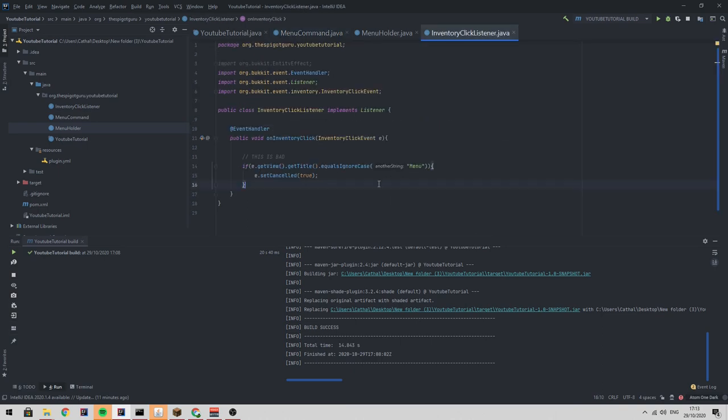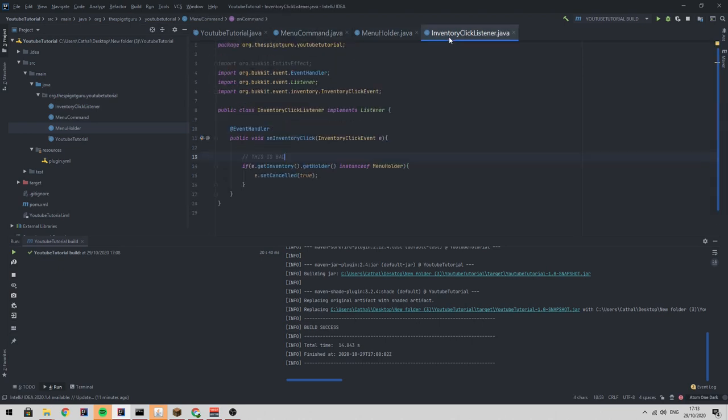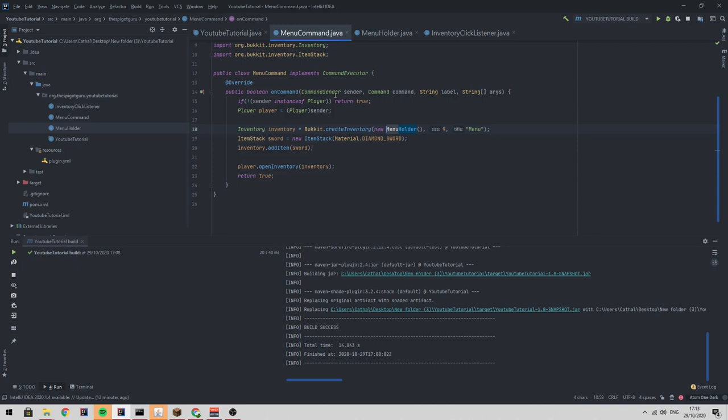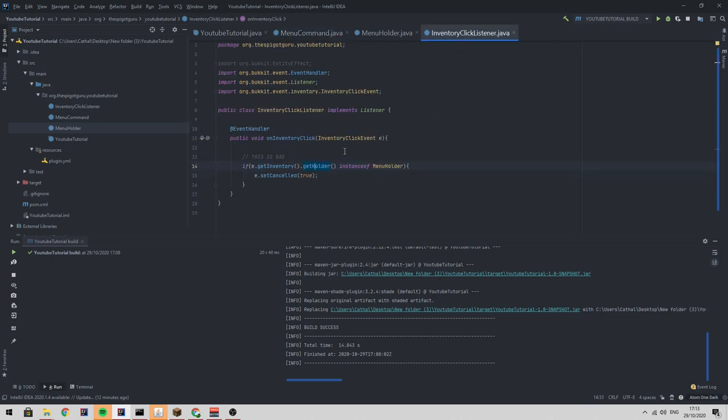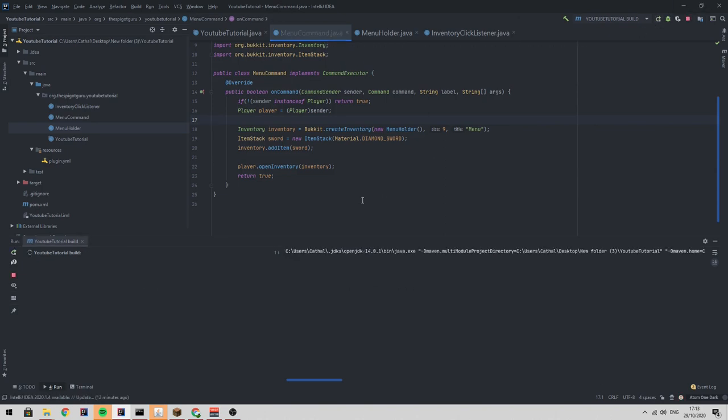And then when we click on the inventory, we're going to say if e.getInventory().getHolder() is an instance of MenuHolder, e.setCancelled(true). So this is going to detect if our inventory is an instance of MenuHolder. If the holder is an instance of MenuHolder, then we're going to cancel the click. So any inventory you create with this MenuHolder inventory holder, you can detect it and cancel the click. So I'm going to build my plugin and put it in my server.